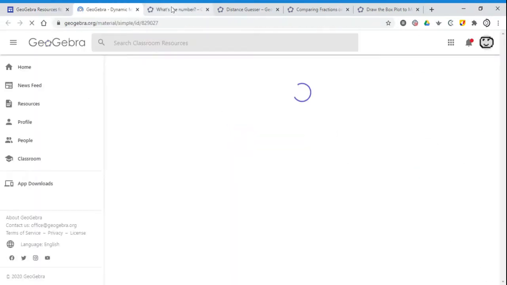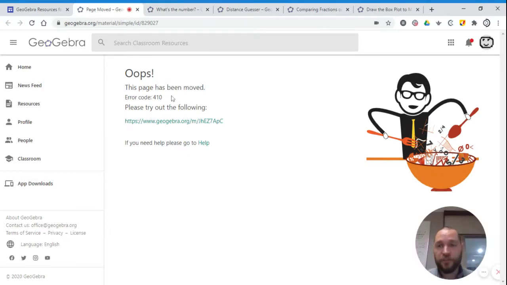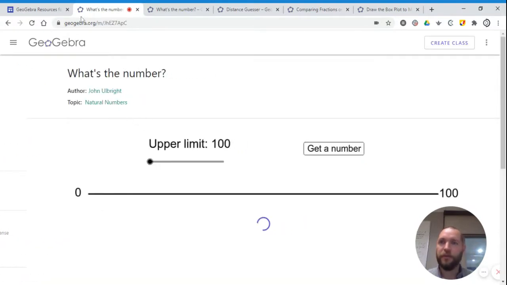Oh, I already had it open there, but good to show you this anyway. Sometimes you'll bump into a link that says the page has been moved, and just click on that link and it will get you to the right place.